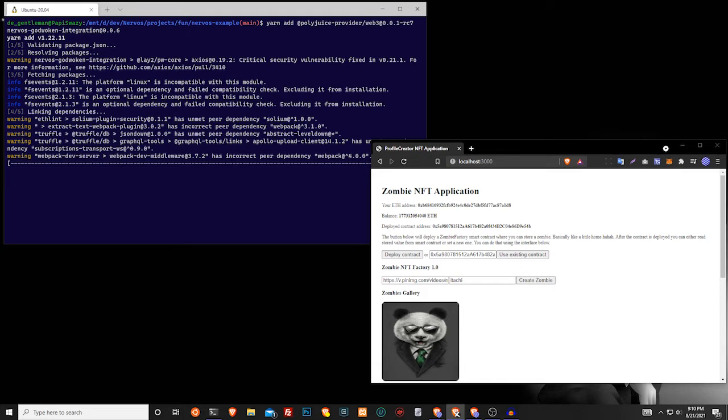And our Nervos Godwoken integration is a tool that can generate the Polyjuice address based on your Ethereum address, which is required if you're going to store values and map them to addresses in your contract.